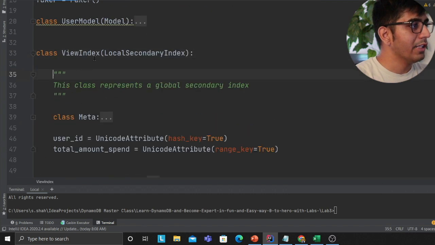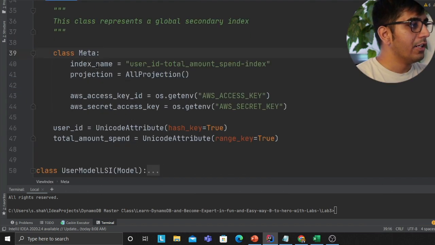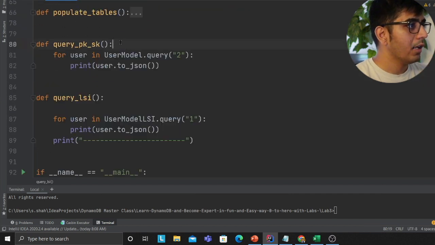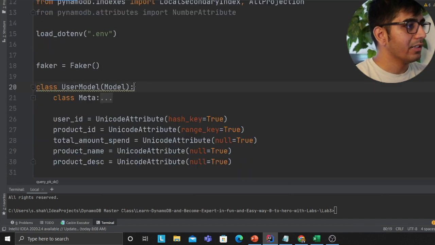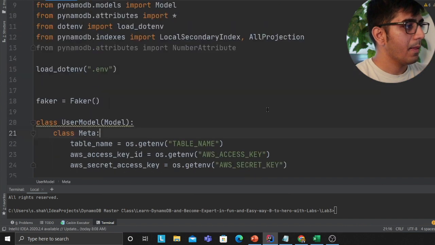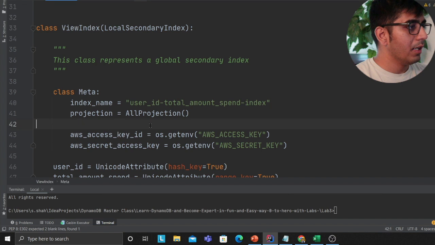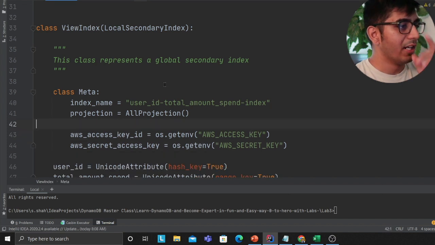So here you can see I'm defining my index. That is called a view index. This inherits from local secondary index, right? And here I'm saying my index name and my projection. Let me also give my access key here. Give me one sec. Okay, so here I'm going to provide, oh, I already have it. I thought I didn't have it, but okay.